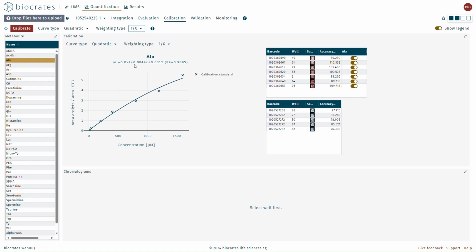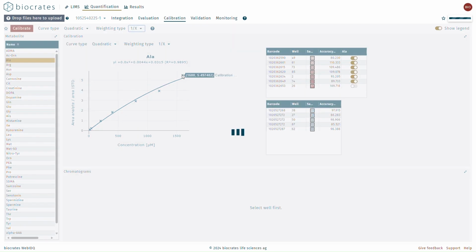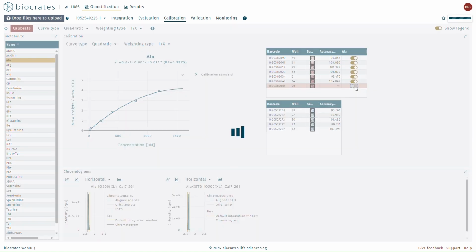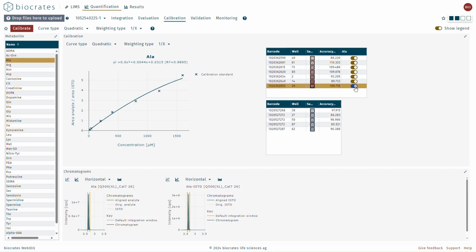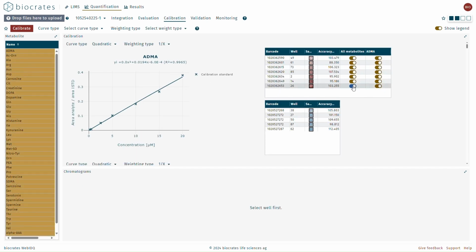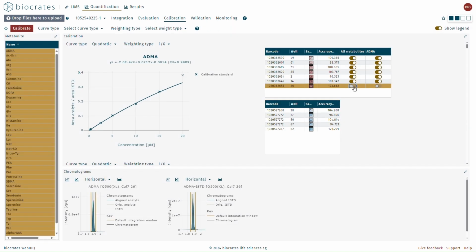To exclude a particular calibration point, you can either click on a calibration level in the calibration curve graphic, or you can disable the calibration level by deactivating the toggle switch on the right-hand side. To quickly exclude a calibration standard level for multiple metabolites, select all desired metabolites from the left-hand side table, then deactivate the All Metabolites toggle.